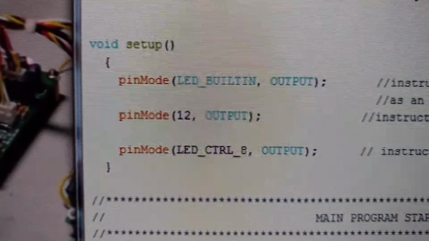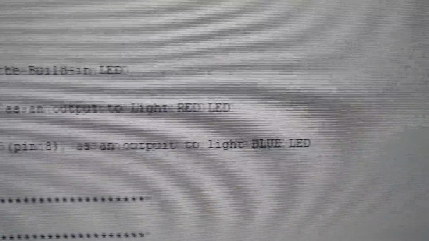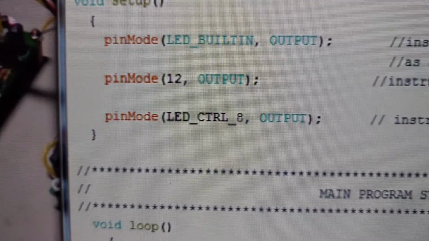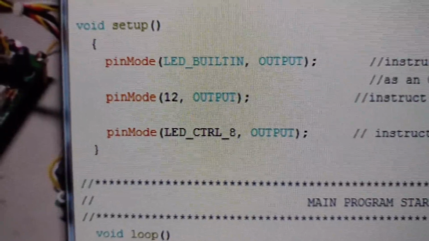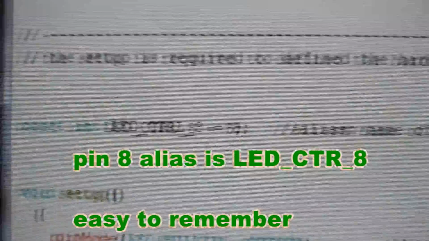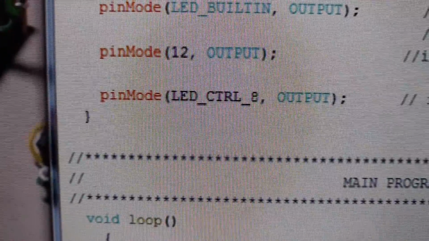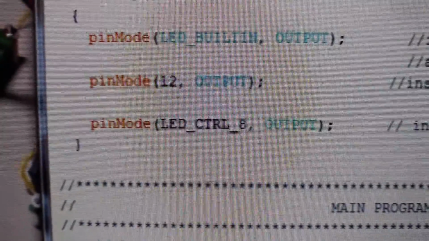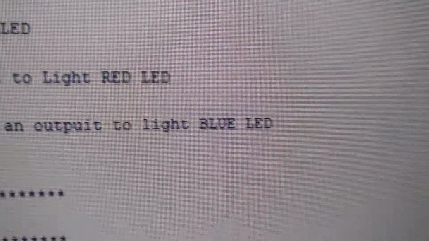Pin 12 is also used as an output to control the red LED, and LED control 8 is the name of the Arduino output which I declared earlier. I made pin 8 the alias LED control 8. So I'm saying that LED control 8, which is basically pin 8 of the Arduino, is an output to control the blue LED.